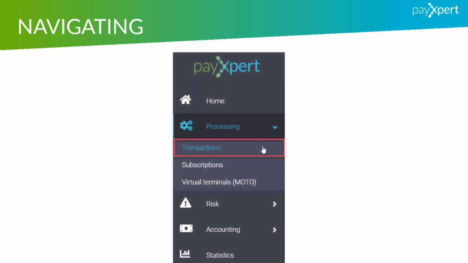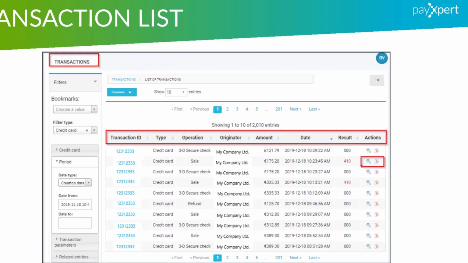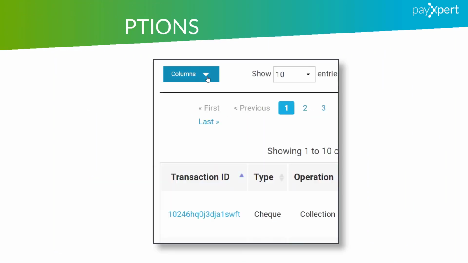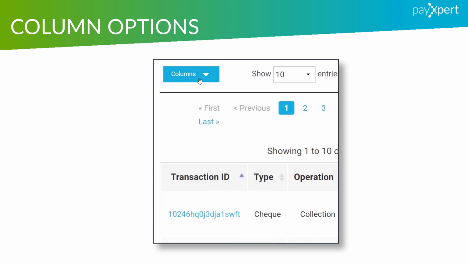It's easy to get to your transactions. Just click Processing Transactions on the navigation bar and your list of transactions appear. The main columns in this table show the transaction ID, type, operation, originator, amount, date, results, and action icons. Column options can be customized to suit your business. See the General Features tutorial for more information.